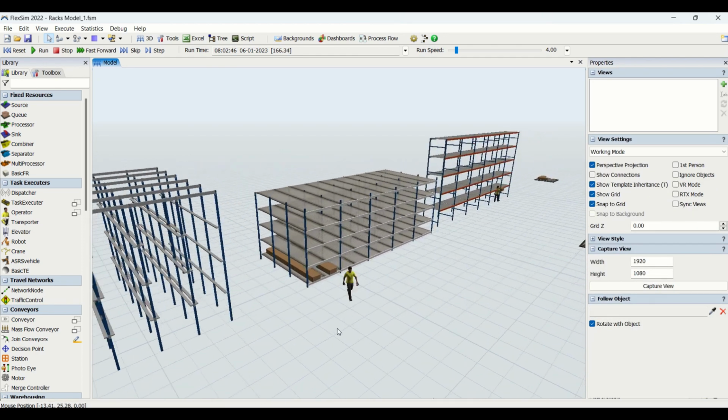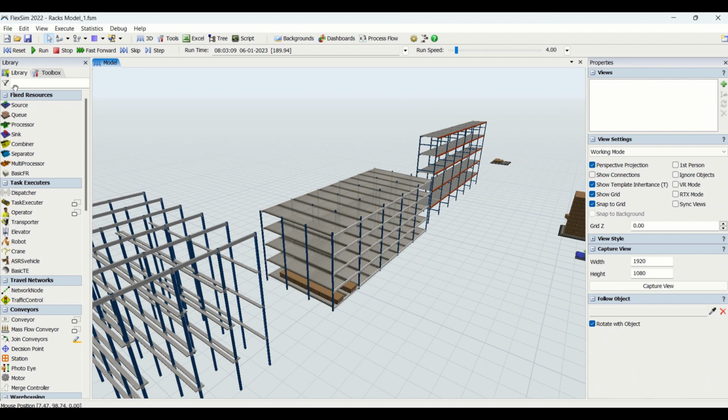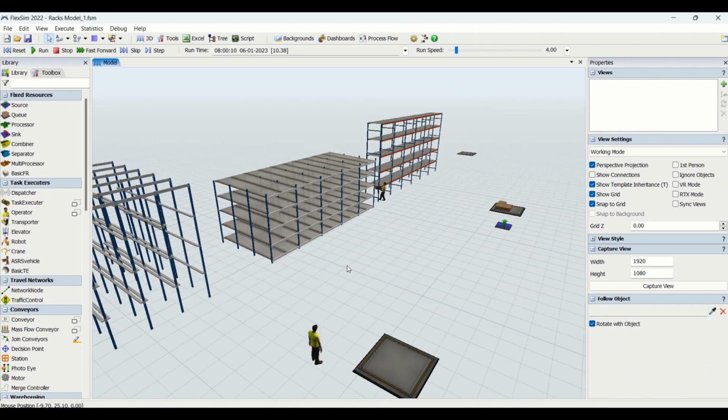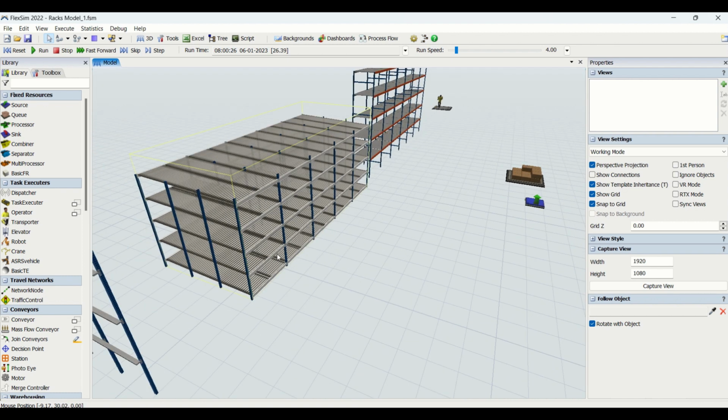Now we check the pushback rack type. I'll reset the model and run again and we'll take a look at how it looks. The pushback system is basically loading and unloading from the same side. You put the part on and load from the same end. You can see this box was pushed ahead in order to put in this new box. So this is the pushback system.